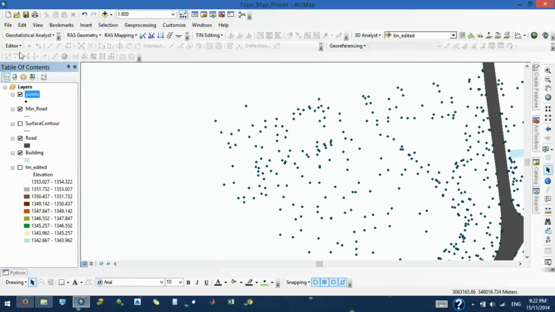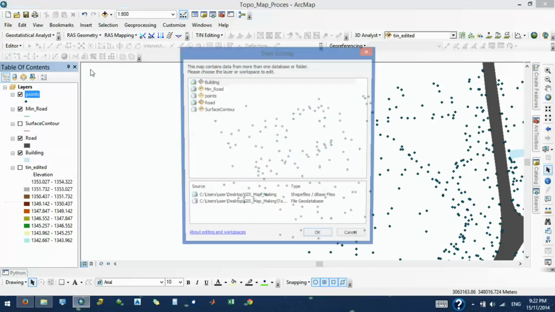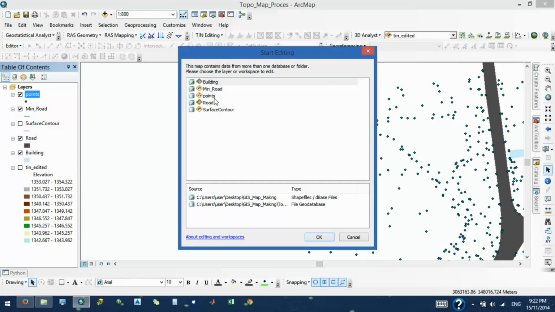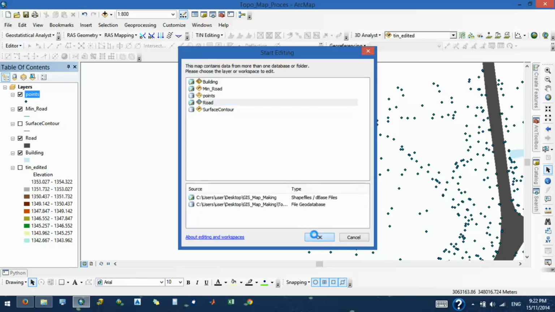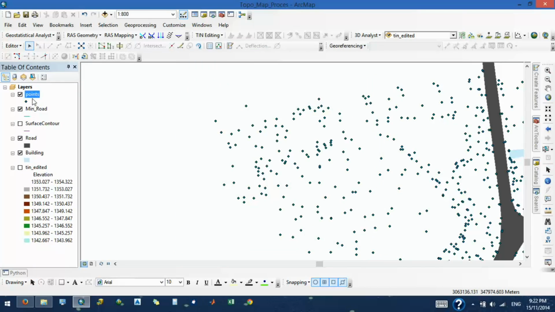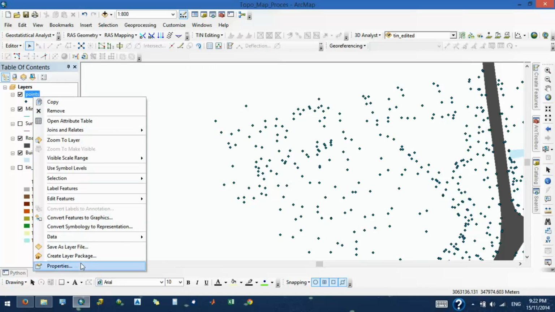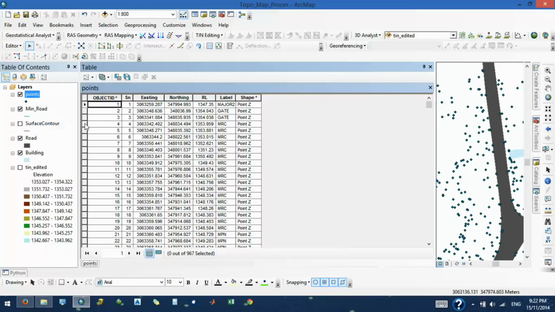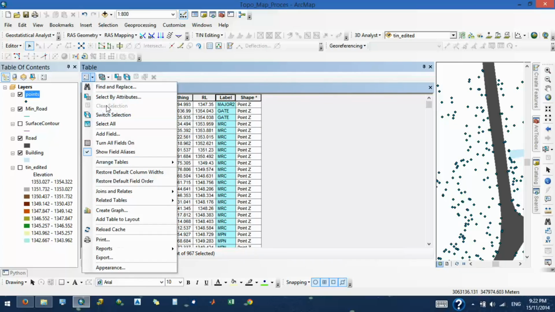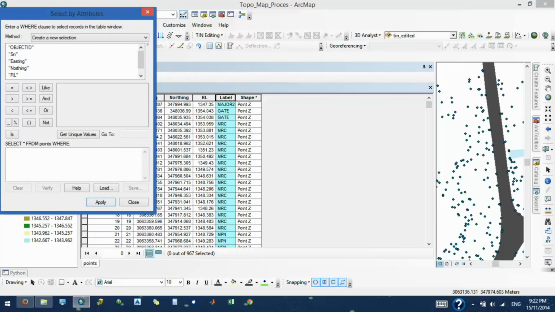Let me start editing the roads. Yeah, the road. It's a polyline feature. I want to show only my SRC, maybe that point. Selection by attributes.